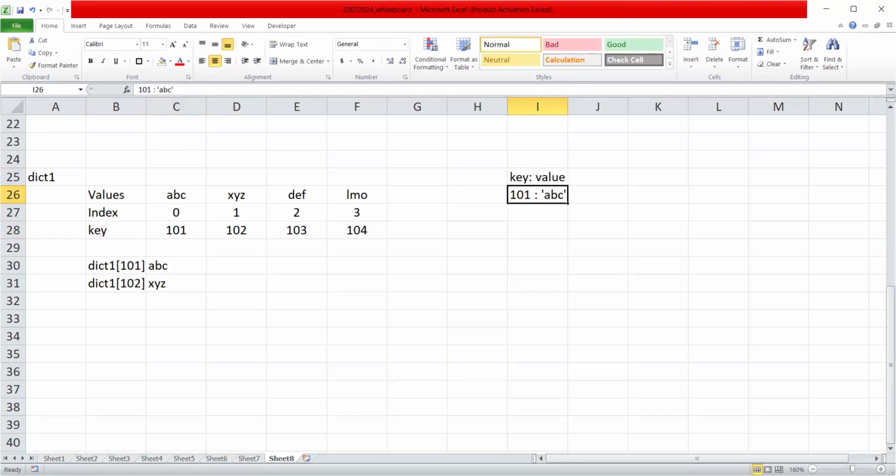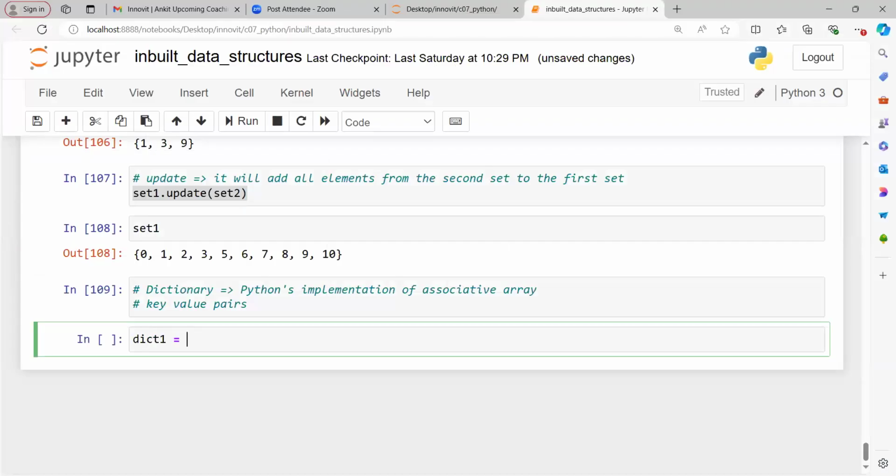So let's go back to our Python notebook and see how we define the dictionary. Let me say dict1 and let us take the same example. Again, a dictionary is defined in curly brackets, and I'm going to say 101. I'm going to say ABC. So do you see this is the key value pair?